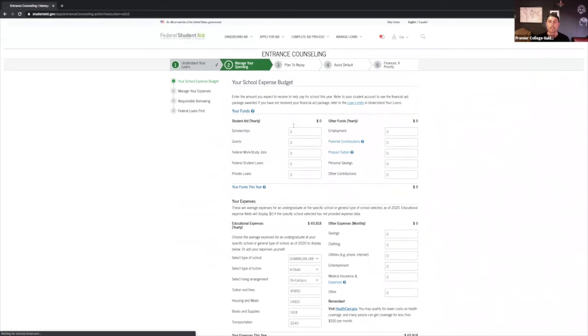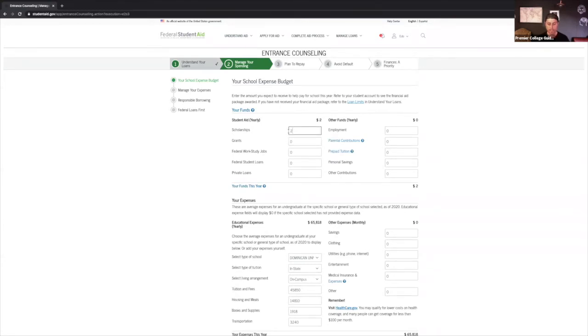Okay, in this case, you don't literally have to fill in these figures to complete loan counseling, but it's good practice for you if you would. So if you were to look at your award letter and you said, I received $2,000 in scholarships, I got a $2,000 work study, and let's just say you got a grant of $5,000. Great. So that's $9,000 in total resources that you have.